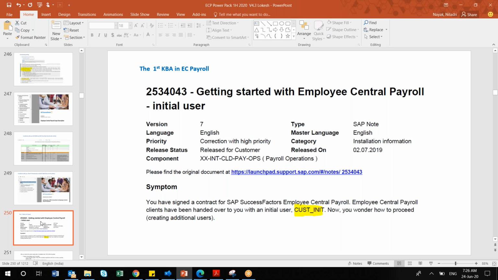Because whenever you are creating your first user, whenever you are logging into your SAP EC Payroll system for the first time, as per the cloud policies, SAP will not give you SAP_ALL authorization. What they will do is give you one initial user like CUST_INIT, customer initial. They will give this ID not to you, but to your basis team. Your basis team will copy this user. Just remember it doesn't have the SAP_ALL authorization.